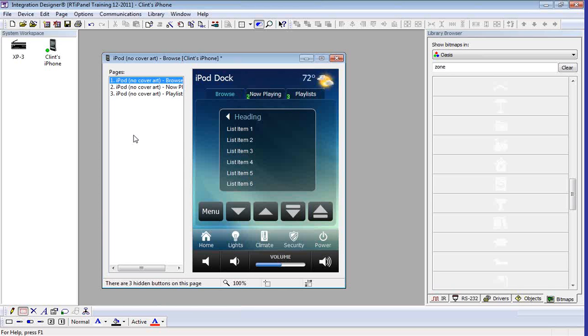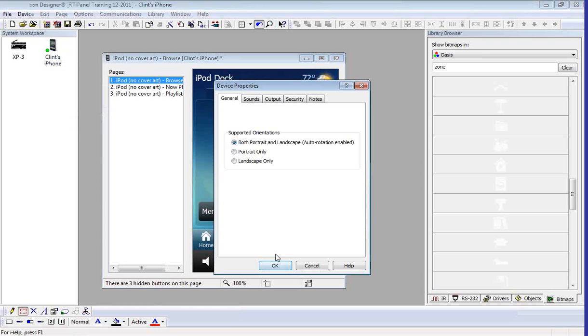Okay. So now I've added my device. Very simple. Once the device has been added, just like we would with a remote control, we need to talk about the properties of those devices. So let's go to the System Workspace and right-click on that iOS device that we just added. I'm going to right-click, and we're going to choose Properties.